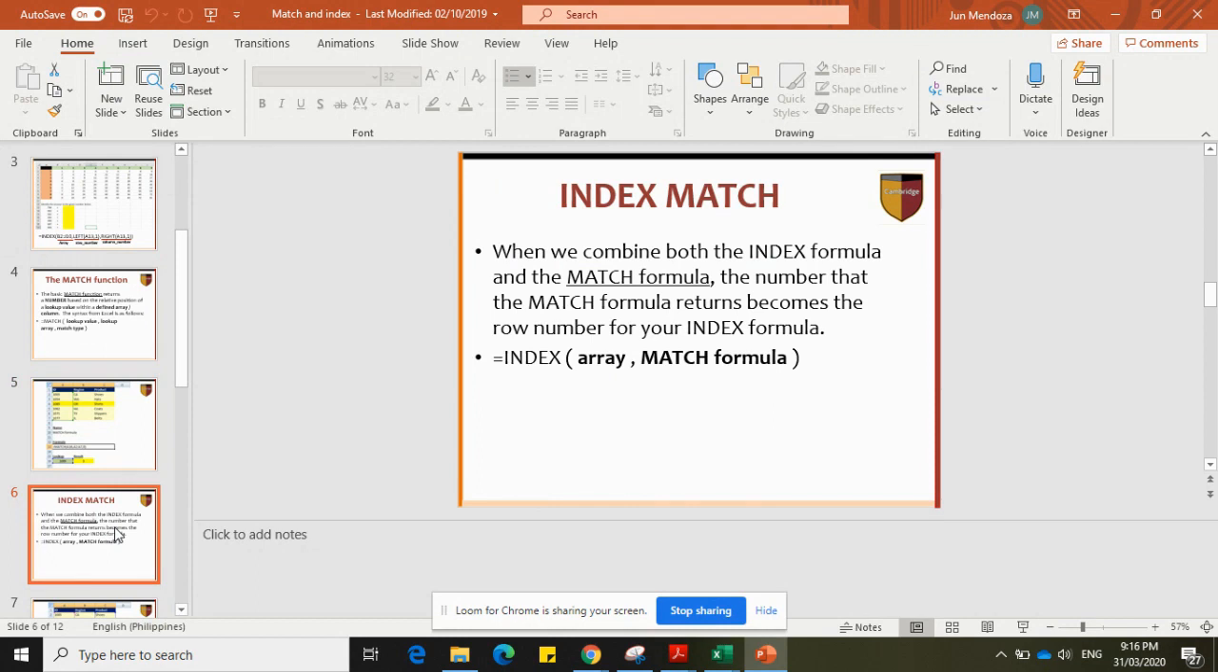Now another thing: normally INDEX and MATCH combine together, because INDEX needs a numeric value, and then MATCH will return an answer as a numeric value. It can be either 1, 2, 3, and so on. So the syntax will be INDEX followed by an array, which is the table array, and then followed by the MATCH function.